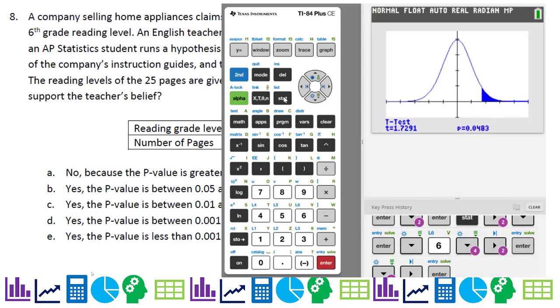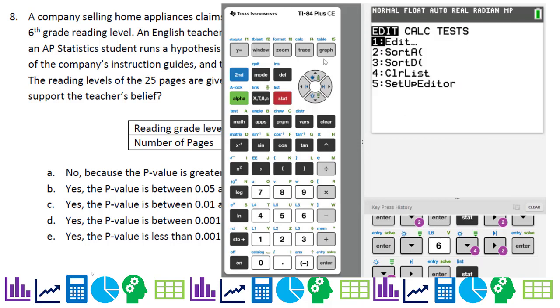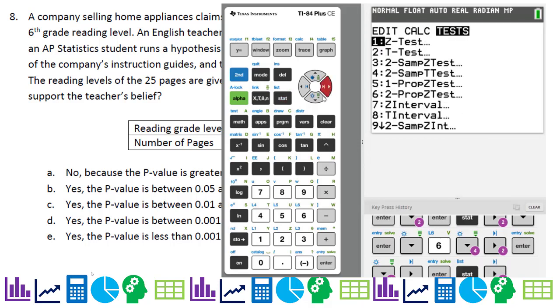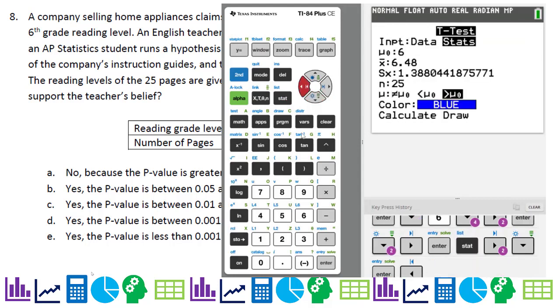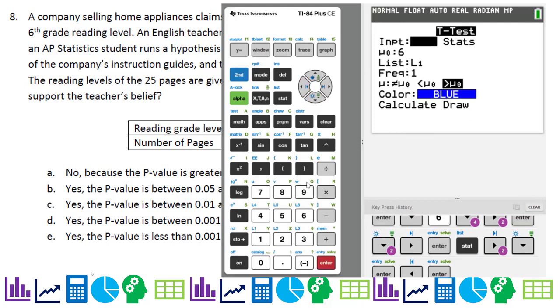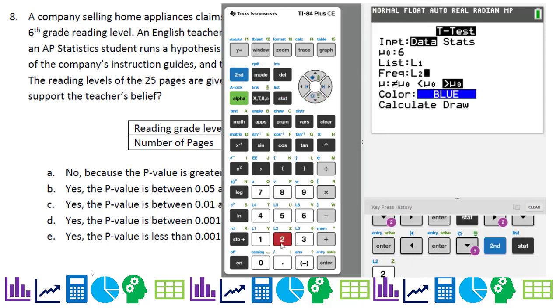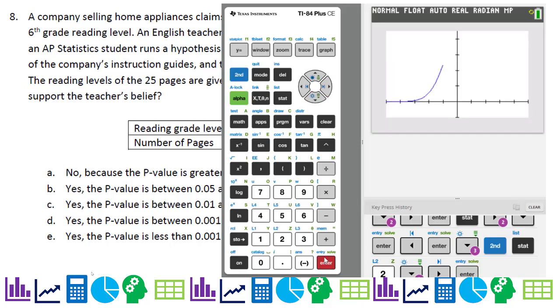Now, I could have skipped calculating one var stats. I could have gone straight to stat test and t-test and then said, okay, I actually have data, and hit enter. And then you can see there's my 6, put list 1. For frequency list, I have to put list 2 because it tells me how many pages of each level I have. And then everything looks beautiful. And then we go and hit draw because I like the drawing. And voila, we get the same p-value of 0.0483.